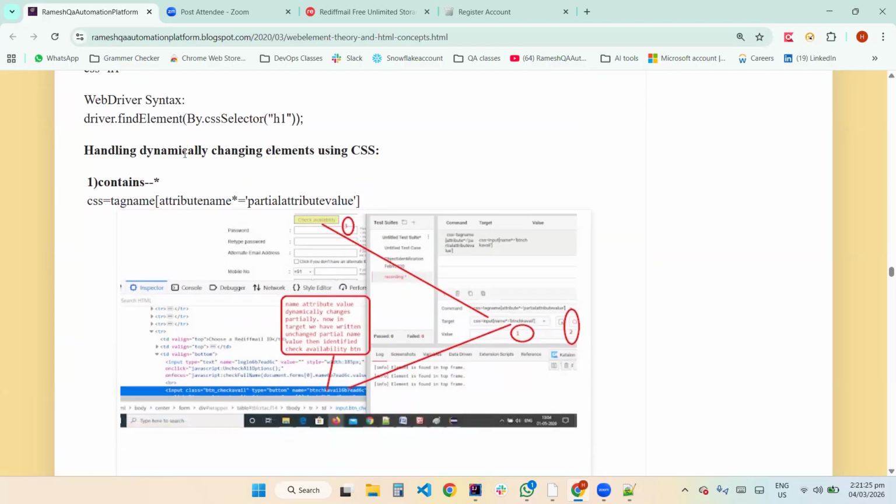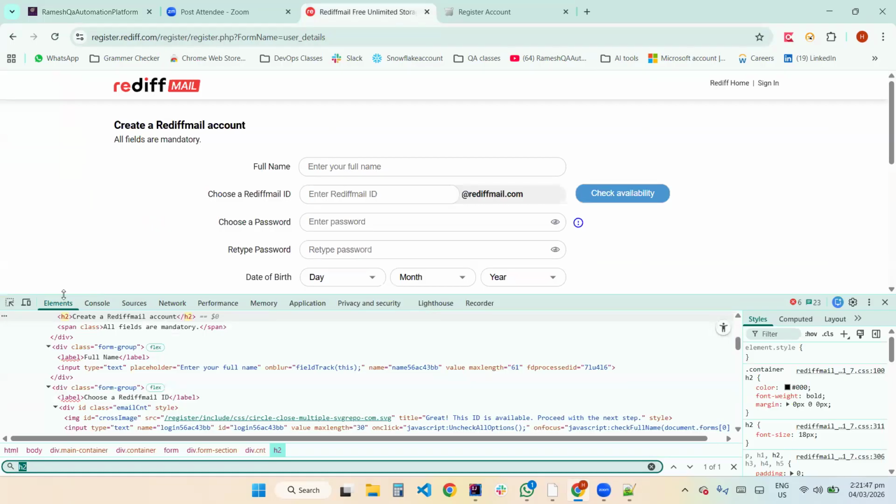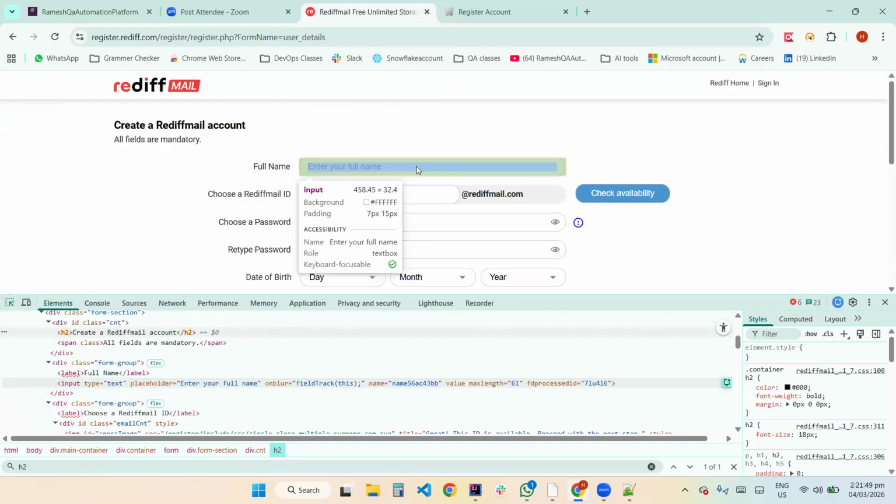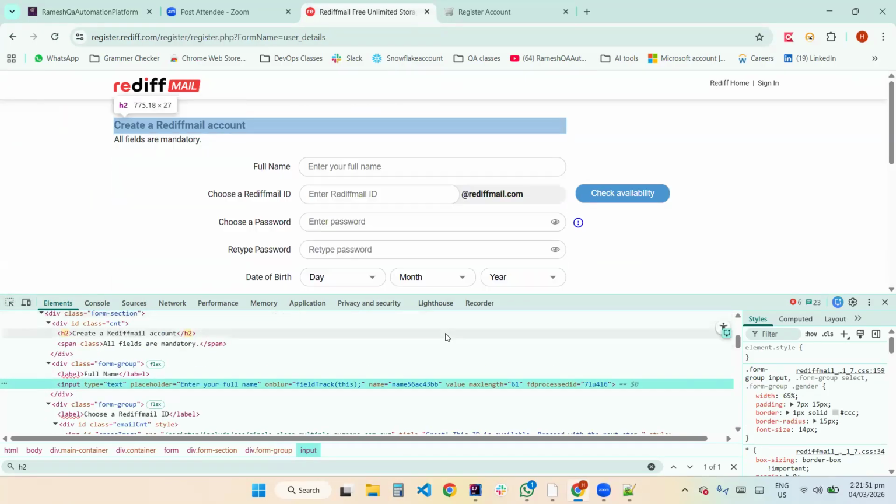How to handle dynamically changing elements using CSS? Dynamically changing means that the value is not static. When you refresh the page, that attribute value will keep on changing. In that case, how to handle those situations? Let me show you an example also. Just spy on this.